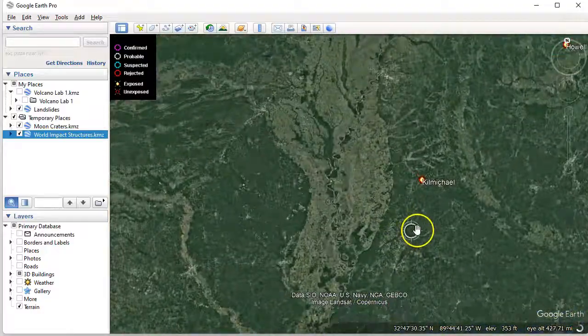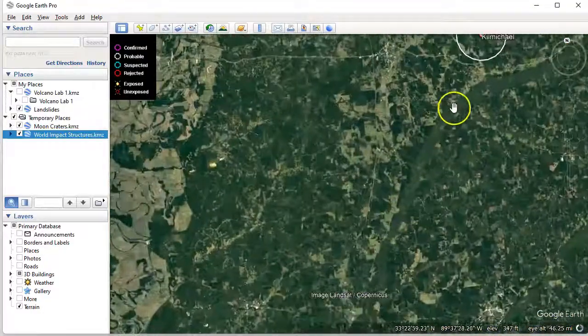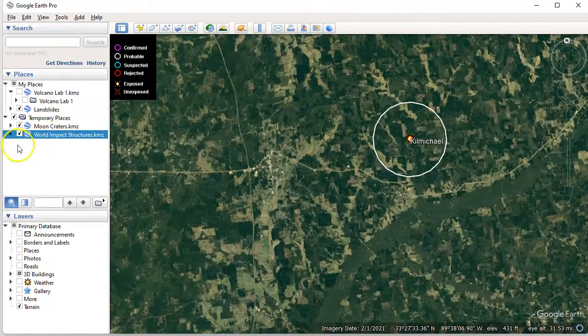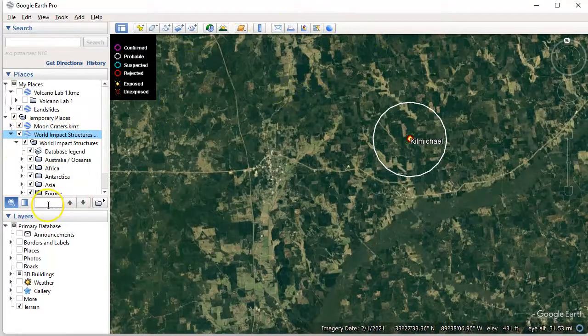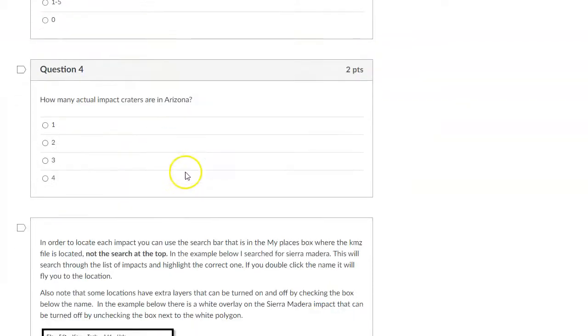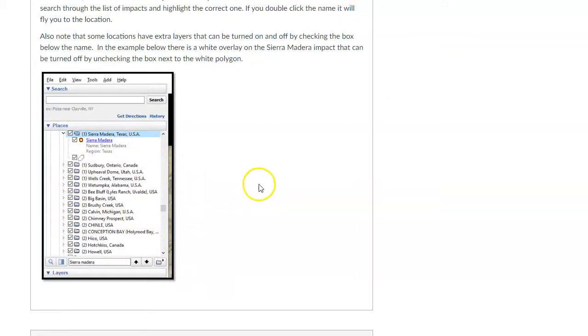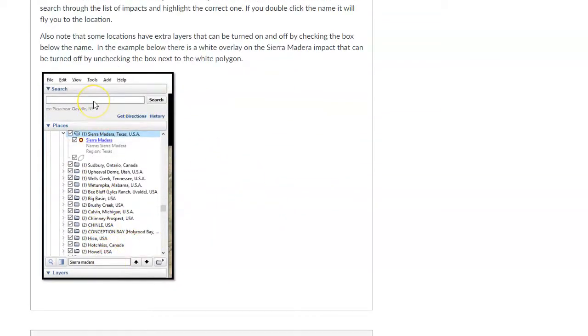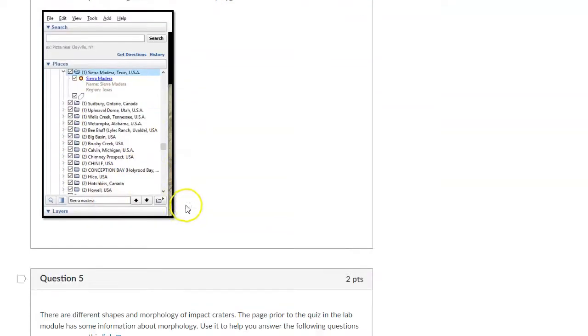When you get close to one, you can measure kind of how big the impact is. You just use the measuring tool like you've done in the past. And of course, you can search for ones. Remember, you can search for particular names in this search bar, not this one, but this one here, and it'll find the name in the list here, right? So as I move this away for a second, there are some general questions, and this is basically explaining how that search bar works. Remember, it's not the one at the top of Google Earth, but the one in the middle below the list of all of the impacts, right?